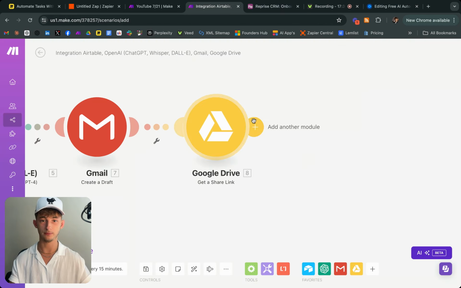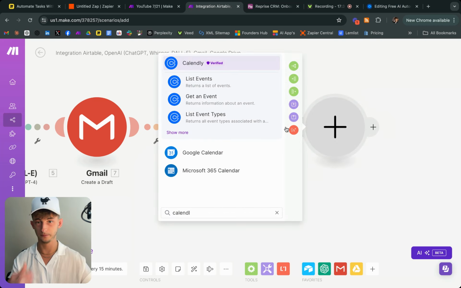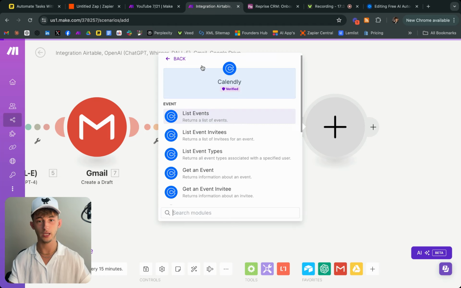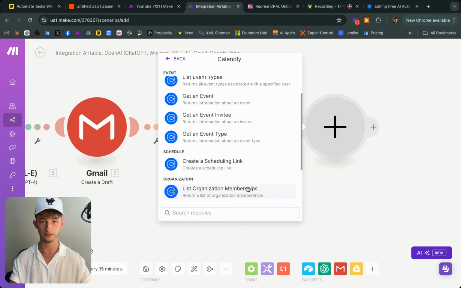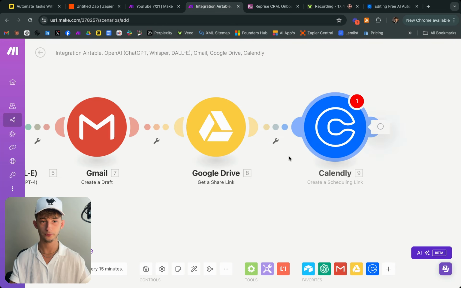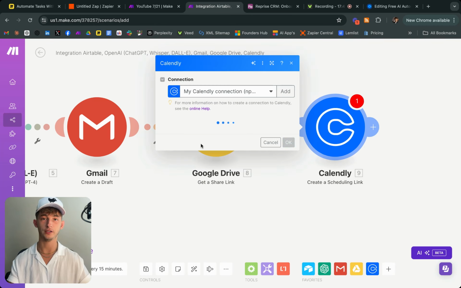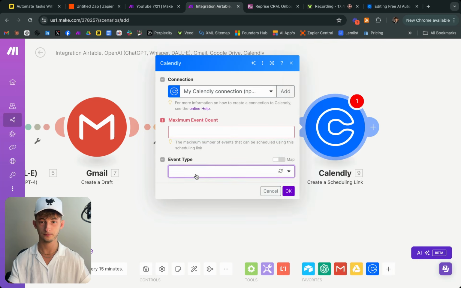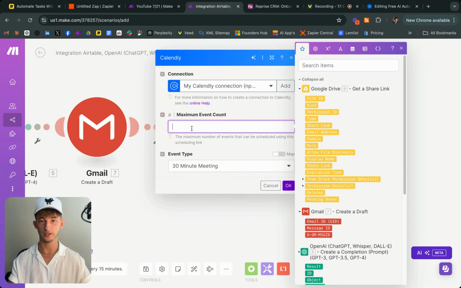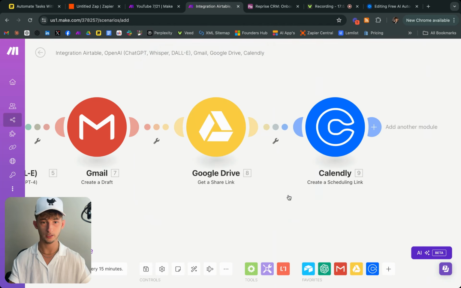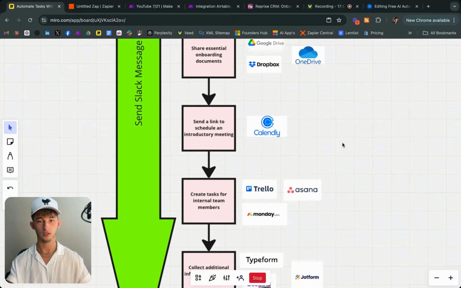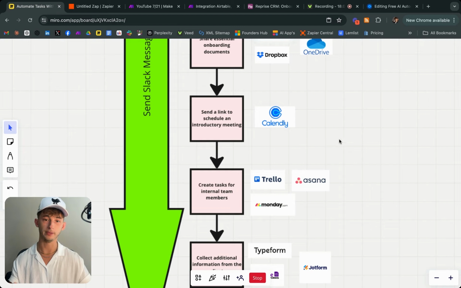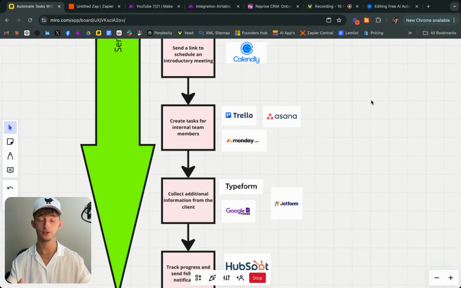So let's go ahead and come into make.com and we'll type in Calendly. So this is where we're getting them to automatically book a call. And then we'll just be getting, let me search for the right one, create a scheduling link. And then all you will do is find your specific event ID, or your event type rather, maximum event count, and we'll just do 1. And we'll click OK. So that will just automatically schedule a link to the introductory meeting. Now let's go ahead and create some tasks for internal team members.